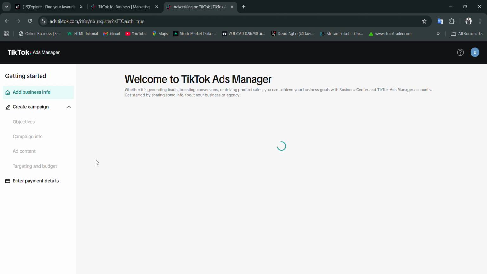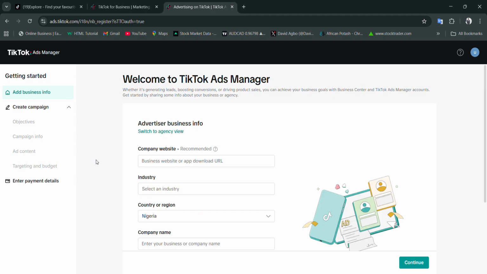So you see that running TikTok ads from your TikTok Ads Manager account is very much profitable compared to when you are running it from your TikTok app, because this gives you access to more features when it comes to targeting and also tracking to know how your ad is performing. So let me continue with the setting up of this TikTok Ads Manager account.